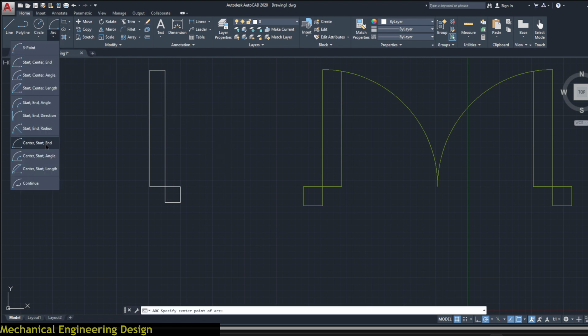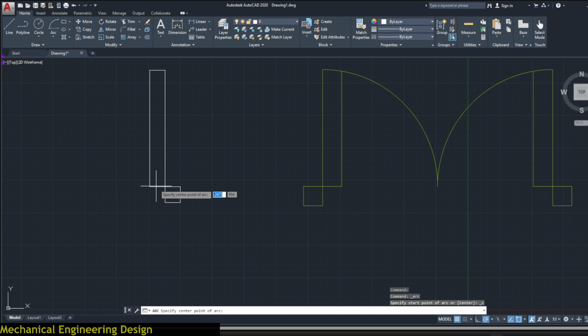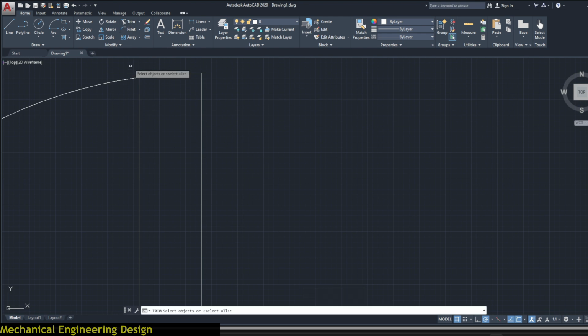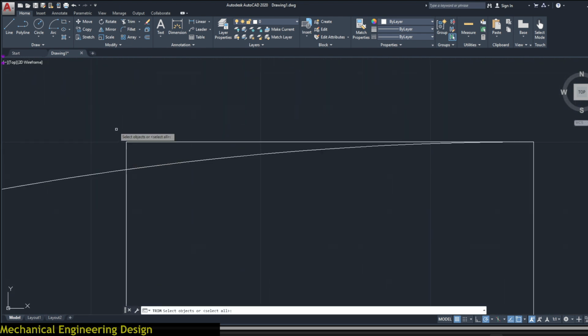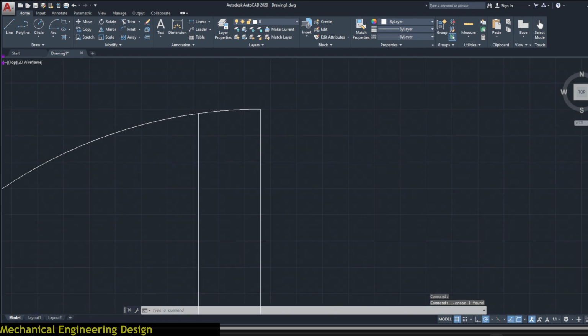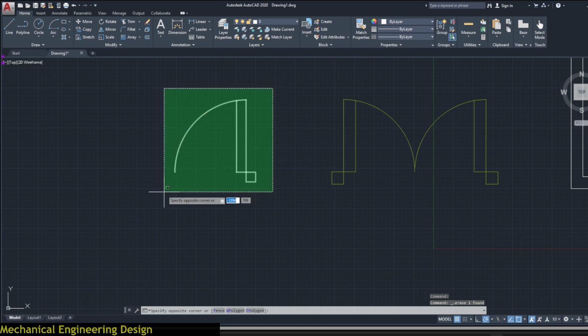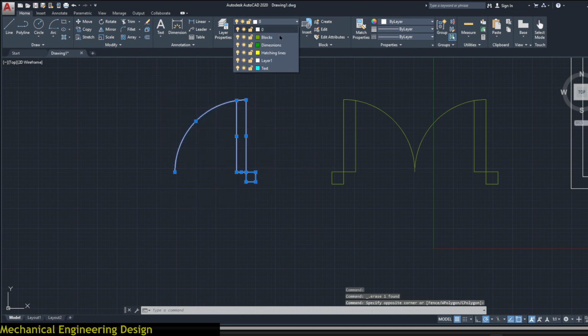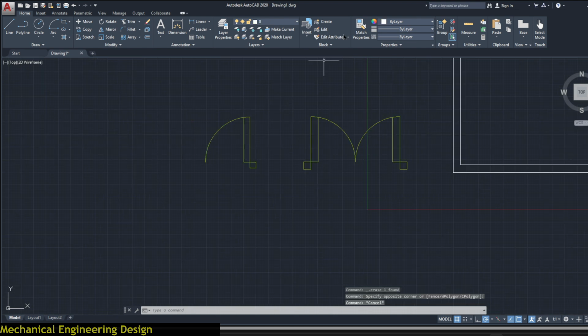Create an arc, center, start, end. Center point is here. We'll start from this point like this. Now go to trim, and we trim this part and erase this one. Select all of these, give block layer. Now we go to create.